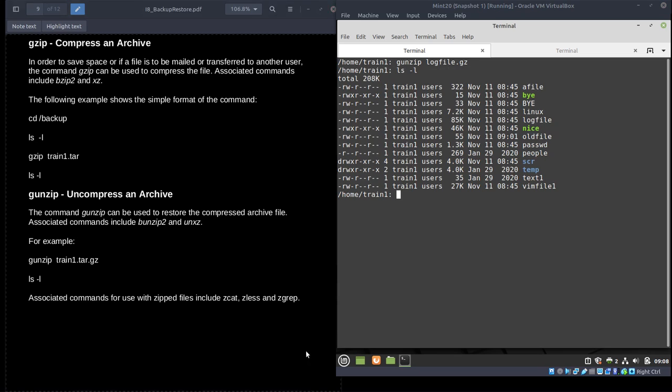There are other zip utilities you can use, such as bzip and bzip2 and xz, and you unzip them with bunzip2 and unxz. There are also associated commands for looking at zip files like zcat, zless and zgrep, which means you don't have to unzip the file before you look at it.